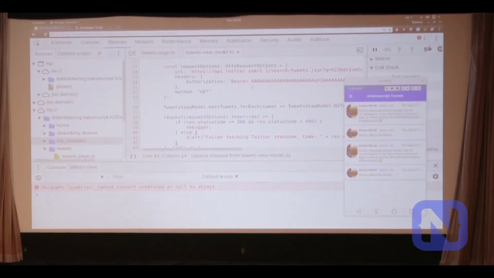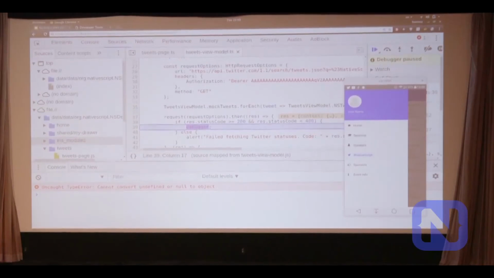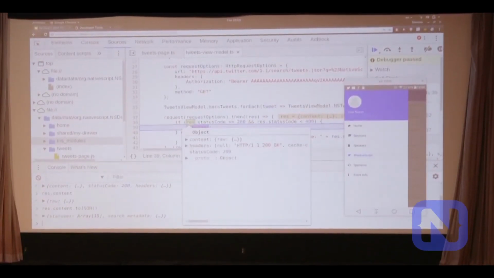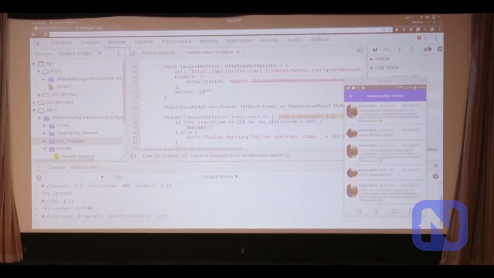And since I've broken inside the tweets feed, I've got access to all the variables in here, and I can evaluate JavaScript statements inside the code here. I could look inside the content, but the content is something that the NativeScript framework returns, so I need to get it to JSON, I suppose. And that will give me the supposed result that I've gotten from the remote service. But that's a bit tedious to go through all the properties in here. But I know that I've made a network request using the request API of NativeScript.